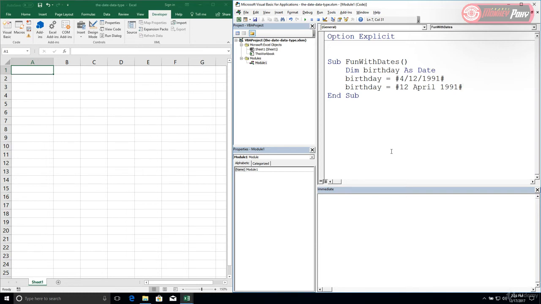Here's another way that we can write a date in VBA. On the line below, I'll do birthday. I still need to do the hashtags. Those are a consistent standard no matter how we're writing our dates. But I can also write out the full month, like April 12th, comma, 1991. Hashtag. You'll also notice on the line above, it's automatically been converted to the standardized format.